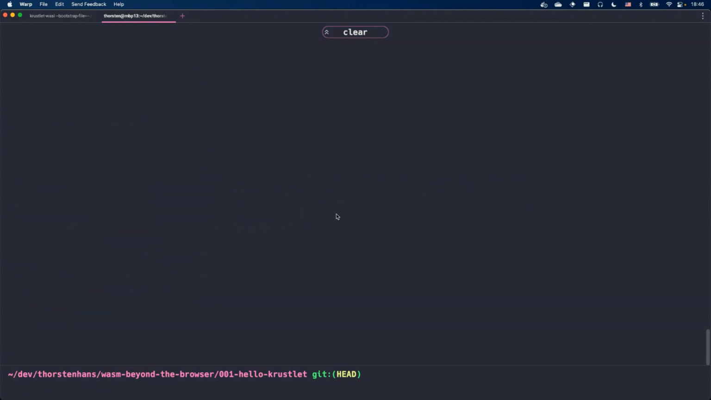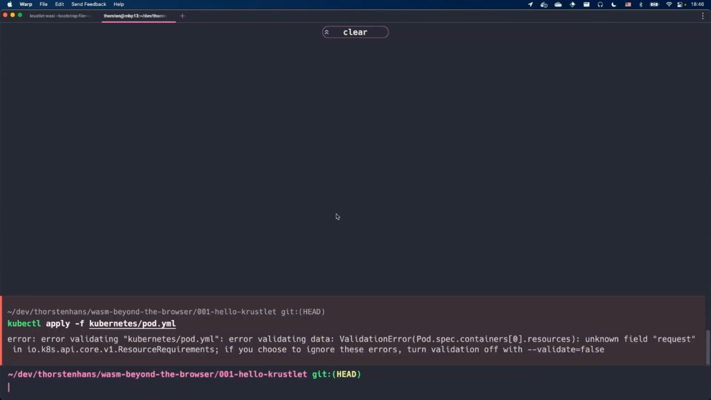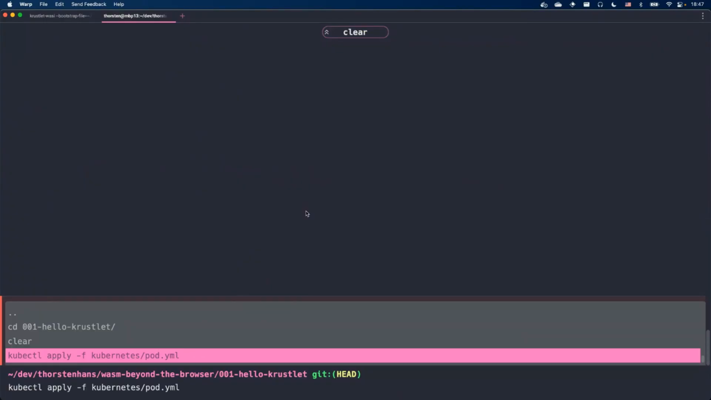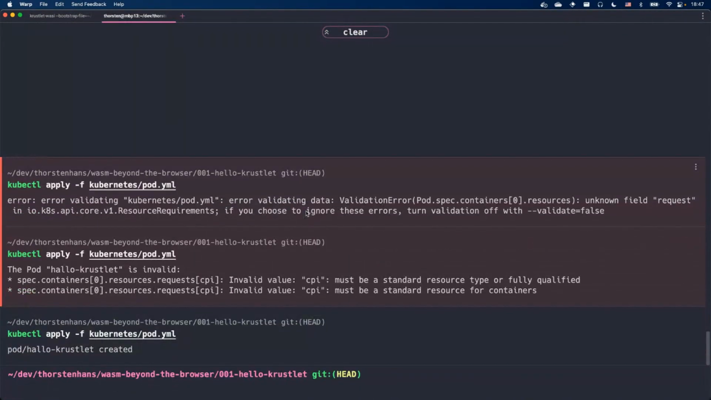Let's clean up and say kubectl apply from file, and that is pod. Oh no, it's Kubernetes pod.yaml. Error validating, I made a mistake. Resources, it is requests, that's plural. Oh, and I made another mistake. Okay, so now we go. There we go. CPU. Okay, there we go.